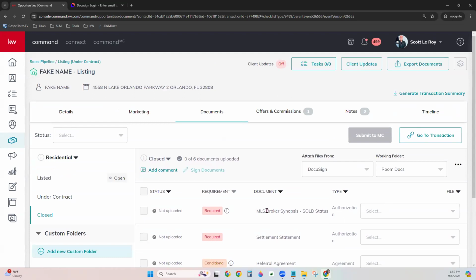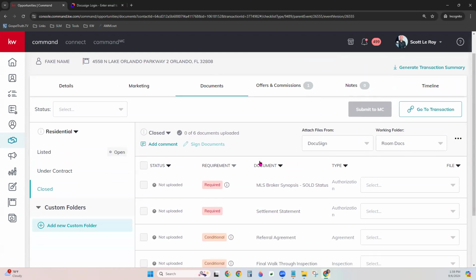Last 30 seconds here, guys. I'm just going to show you again that situation where the deal falls through. Let's say it's your listing and it was under contract, but it fell through. Or it's a buyer, deal fell through, and now they're going to offer on another property. You do not need to make another opportunity.